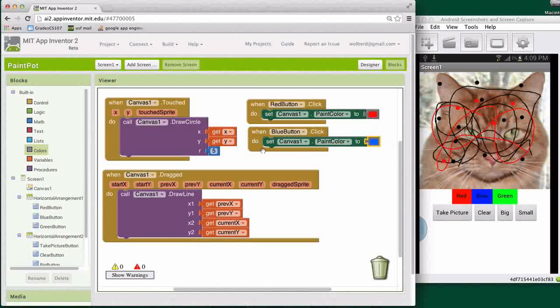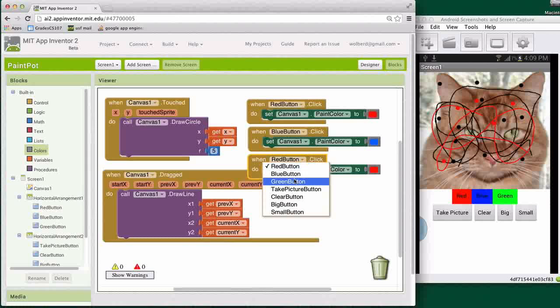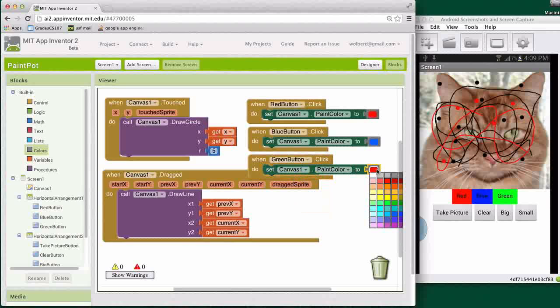So I'm going to do one more Command V, paste it again, and for the, what do I got left? Green button, and then I'm going to click over here and change it to green. Okay, so now let's see. If I click on blue, I can draw some blue. If I click on green, I can draw some green. My kitty's getting kind of messed up here, but at least I can now draw in color instead of just that black.